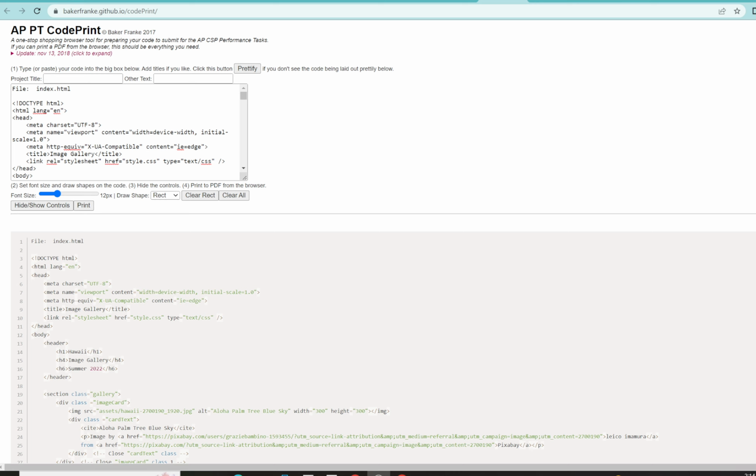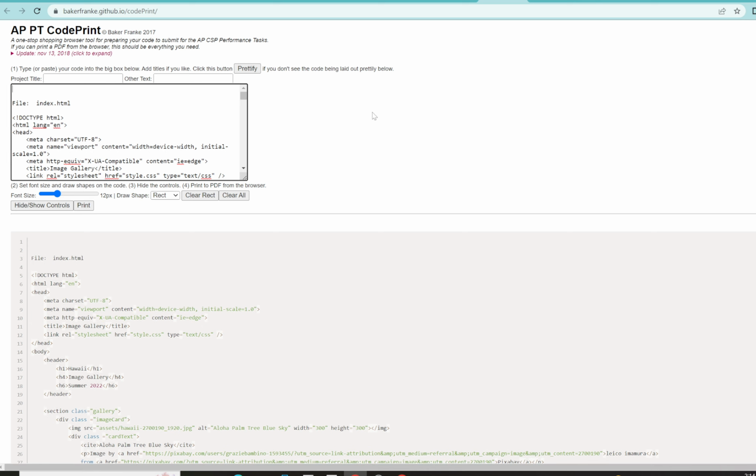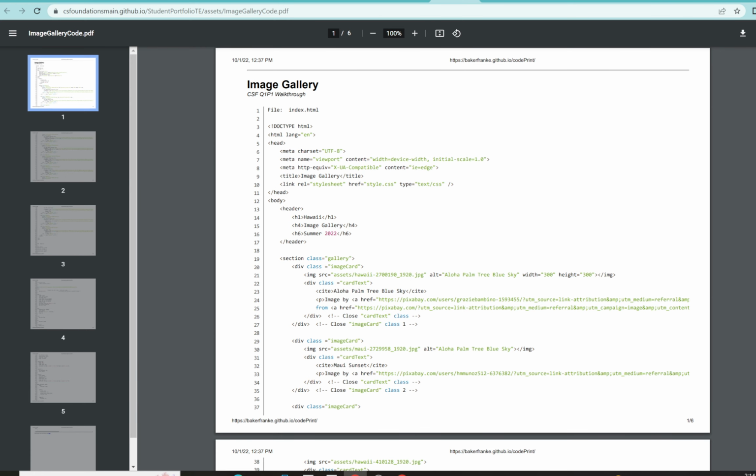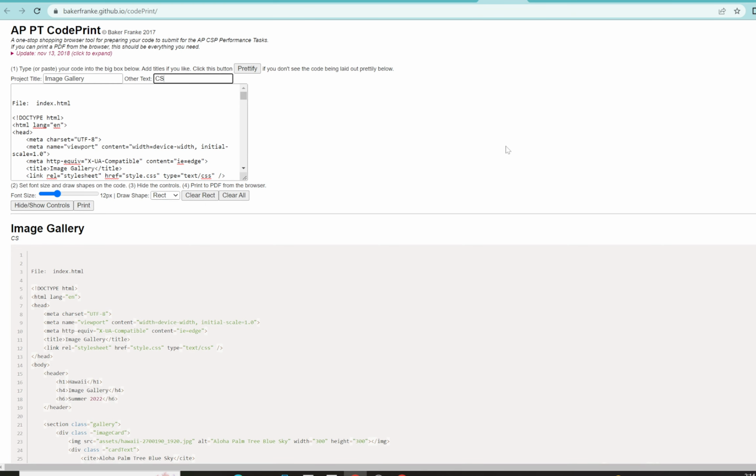Okay, one final thing is let's move the cursor right next to the word file index.html inside of the box for code print. Hit enter twice, and we want to have a heading here. We want to put project title, image gallery, and let's see, I think there was other text. Yes, so we'll have CSF Q1 project 1 walkthrough. So we have that title up on top.